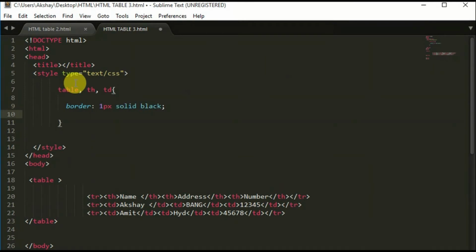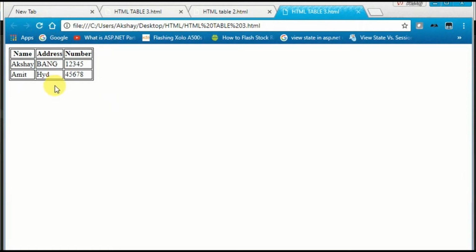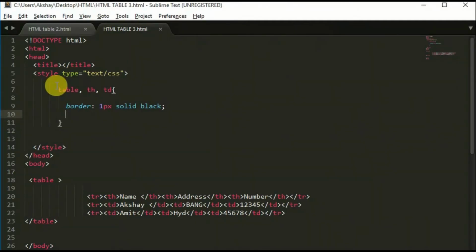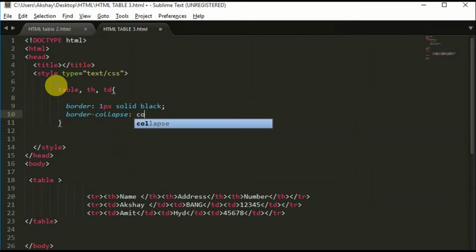All right, the second thing is, let me first run this code and let me show you what is the output we are getting. So we're getting this table. Suppose if you want to combine these, we have two borders, one for cell and one for the complete table. So if I want to combine the complete border, I will use a different property, that is border-collapse. Okay, border-collapse, and it should be collapse.